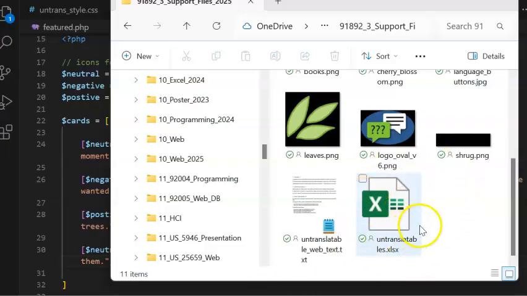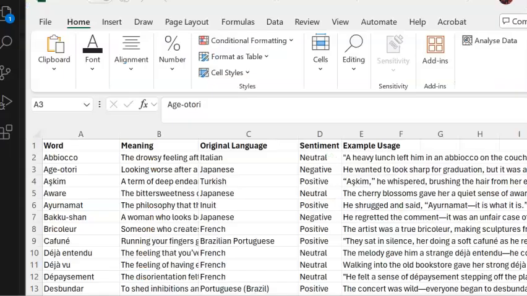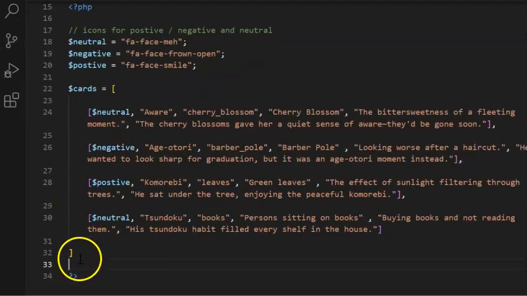Reminder that you can find everything that you need in the untranslatable Excel spreadsheet that's in the support files area, where the words are sorted in alphabetical order, and it's easy to copy and paste the meaning and the example usage and even sentiment if you wish. Outside of our cards variable, we do need to pop in a semicolon because in PHP, at the end of each line, we need a semicolon.